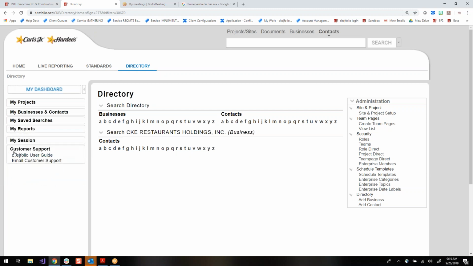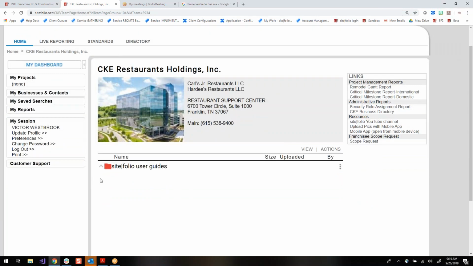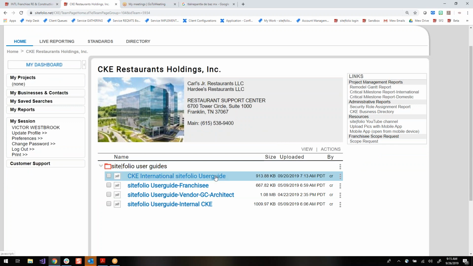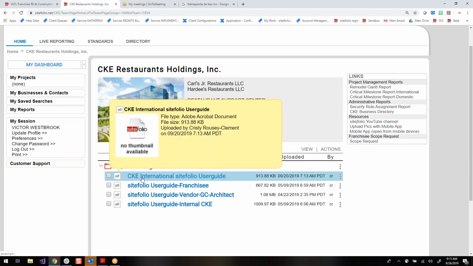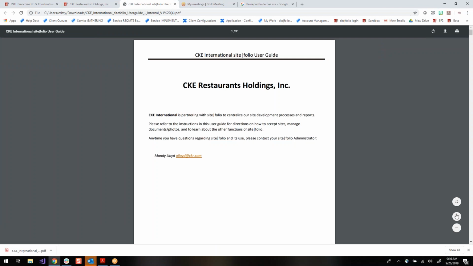And then customer support, and this is our large user guide. If you're ever bored and you want to read 80 pages, you can go ahead and read that one. But we do have a user guide just for you guys, and I guarantee you that if you have a question, Mandy's going to ask you, have you looked in the user guide yet? That's right here. It's the CKE International Sitefolio User Guide, and I'm going to open it up just so you can see how helpful it is.